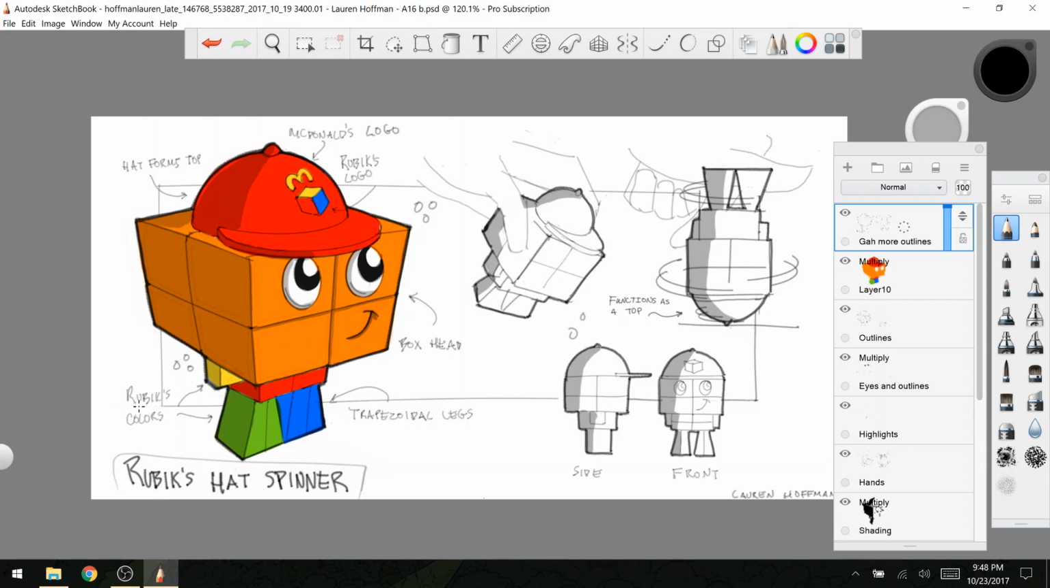I like these notes. Rubik's colors, because that's what you're pulling your colors from. It's not obvious to everyone. McDonald's logo, Rubik's logo, hat forms the top. Yeah, these are the kind of notes that I'd like to see on these sketches. Nice hint at how the hands work. Your shading here is exactly what I was looking for. Again, just really simple, cartoony cell shading to communicate how this object is supposed to look without spending a ton of time worrying about highlights and details.